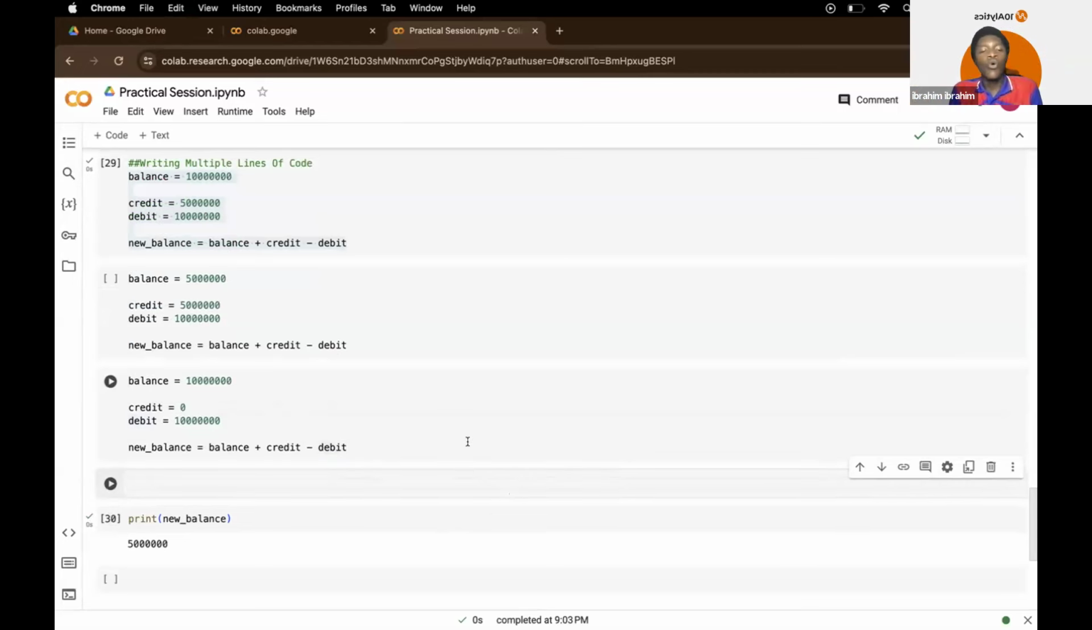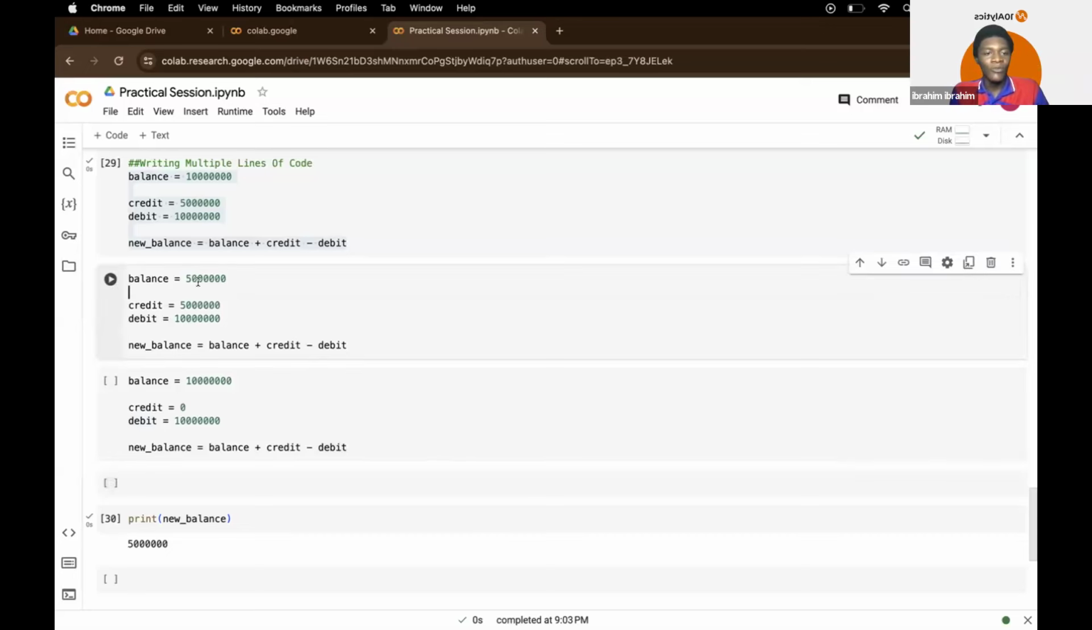Now, this is too much work. And this is not how it's done in real life, because this is absurd. It's absurd to do it like this in real life, that for every account out there, for every transaction out there, we need to create these variables manually.